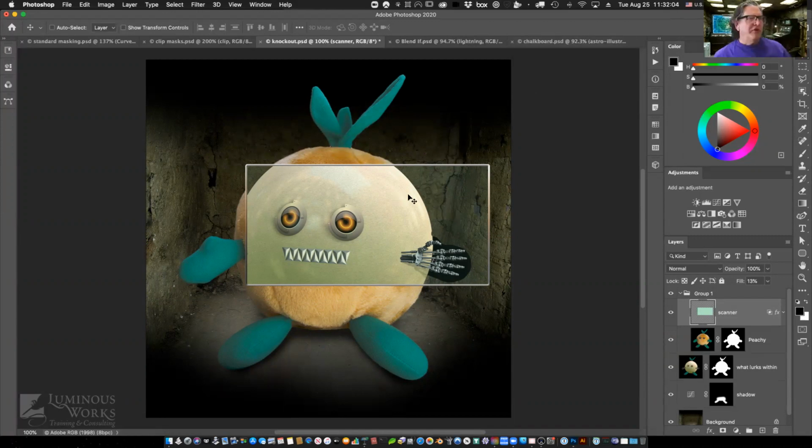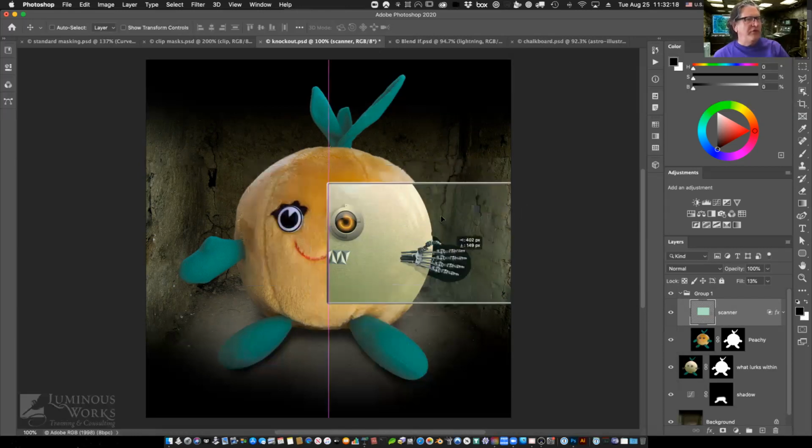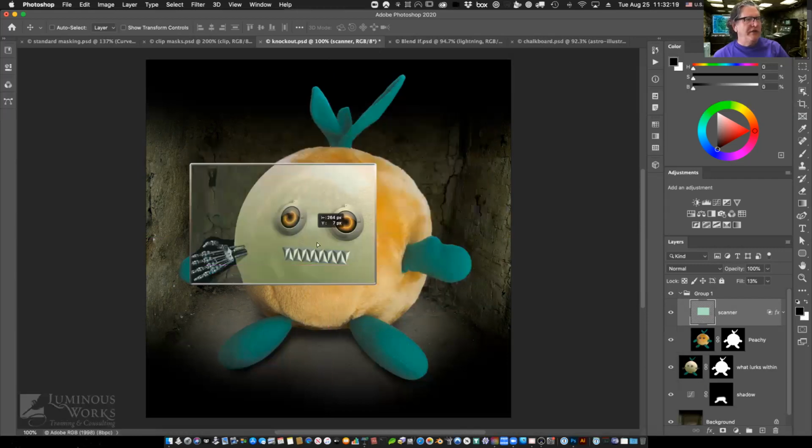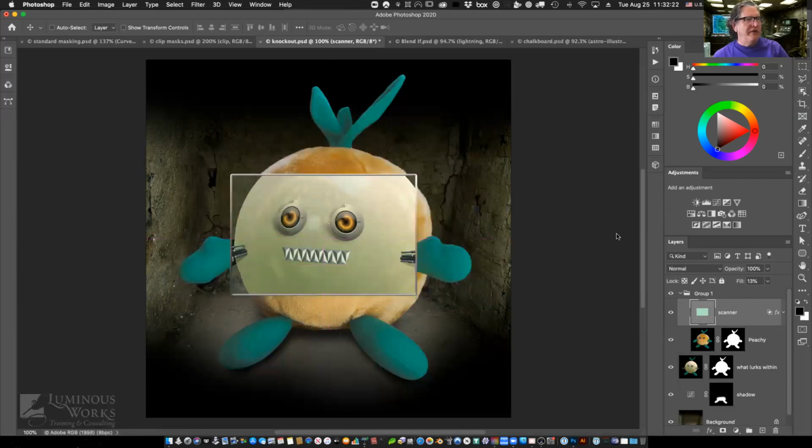So we could alter the size and shape of the scanner layer to make a smaller hole, bigger hole, odd-sized hole. So let me do a little free transform on it. So we can have a hole in whatever dimensions we like and move it wherever we like. Isn't that disturbing? Poor Peachy. And as complete as we like.